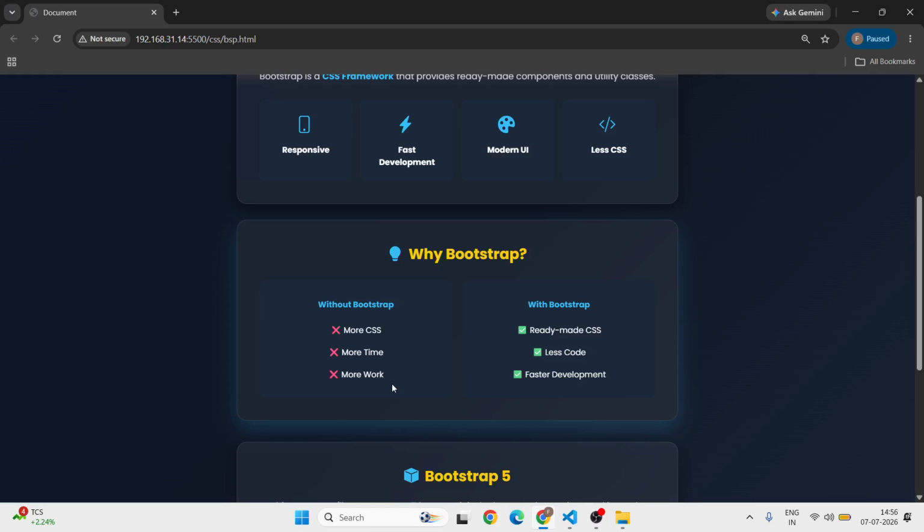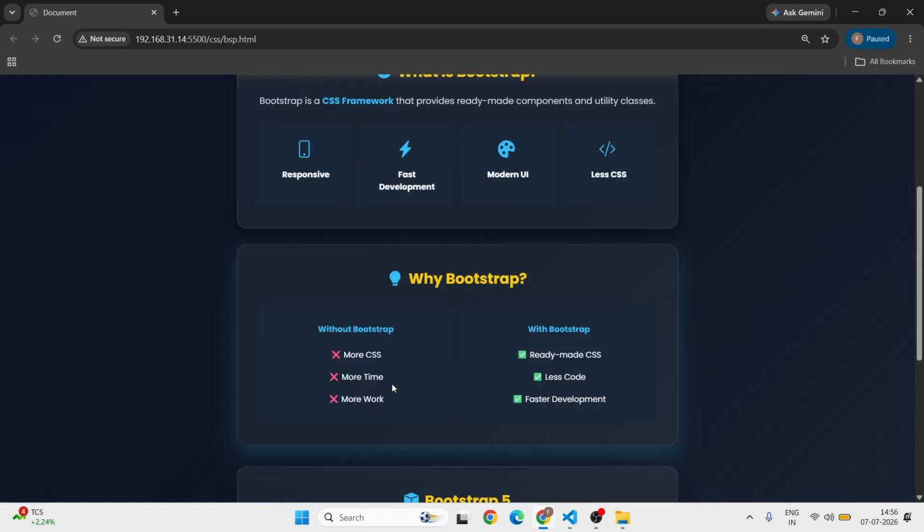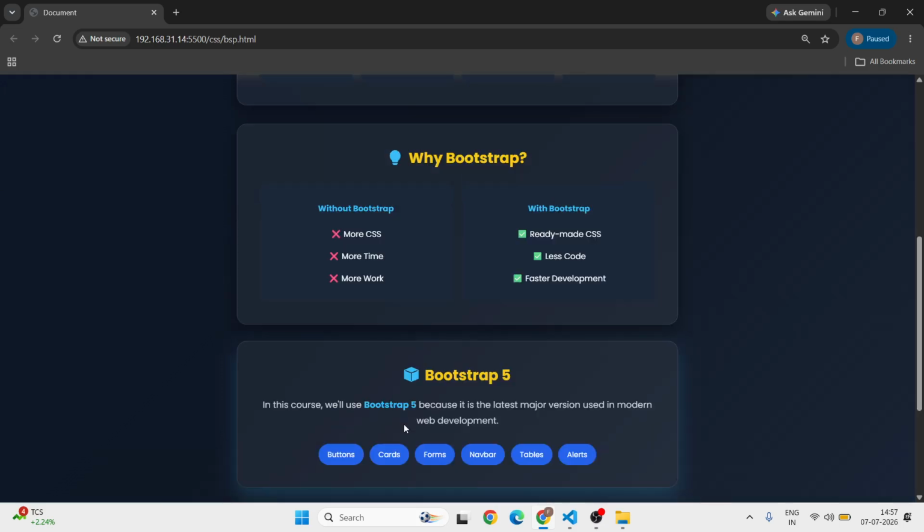One important thing to remember, Bootstrap does not replace CSS. You still need to know CSS. Bootstrap simply makes your work faster by providing ready-made styles. So first we learn CSS and then we use Bootstrap to build websites more quickly. Bootstrap also gives us ready-made components like buttons, cards, forms, navbar, tables, alerts, and many more. We will learn each of these step by step with practical examples.